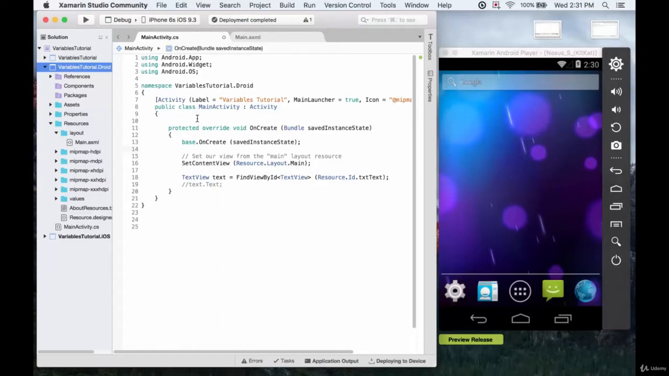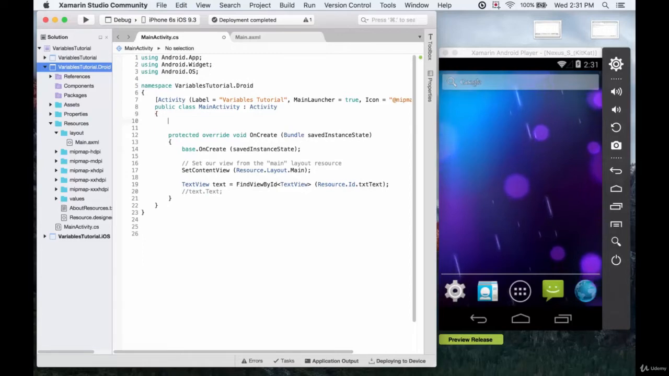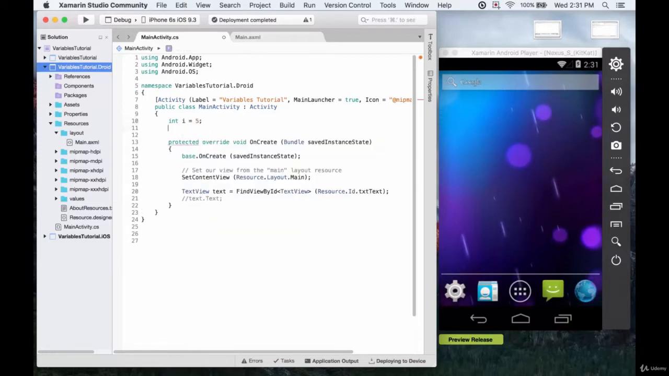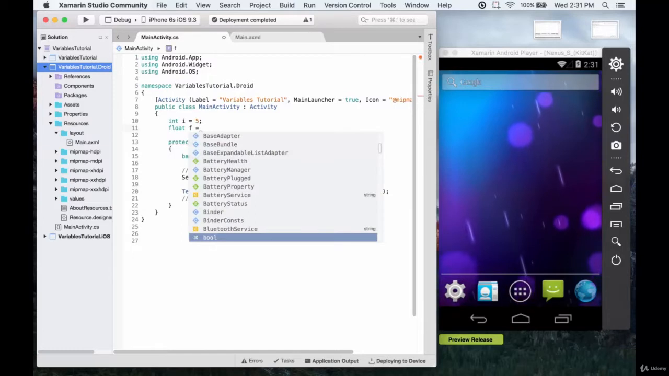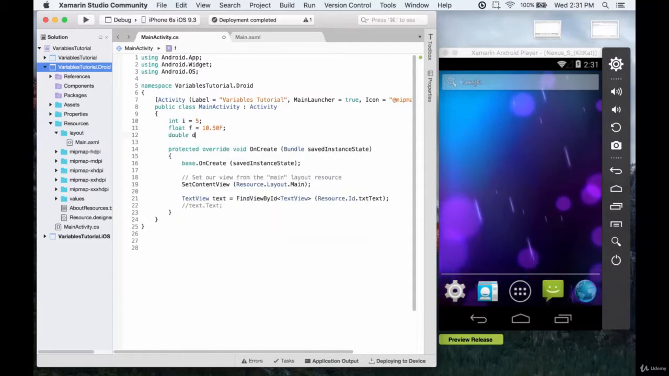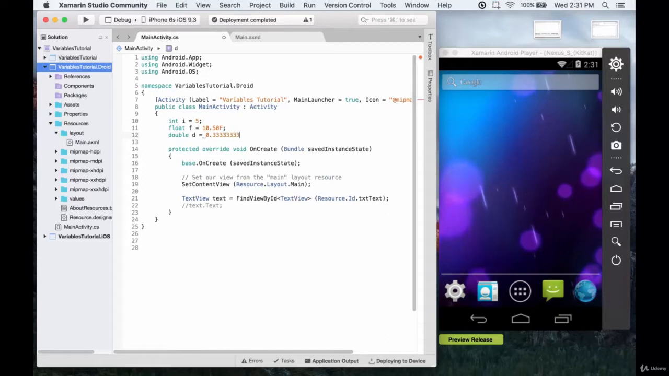Now we're going to take a look at floats and doubles in the Android part of Xamarin instead of iOS. They're pretty much the same. So far we've seen integers, let's say int i equals 5, and now we're going to take a look at floats, let's say float f equals 10.50, and let's create a double too. We'll call this d, and we'll give it the value of 0. and a bunch of 3's.